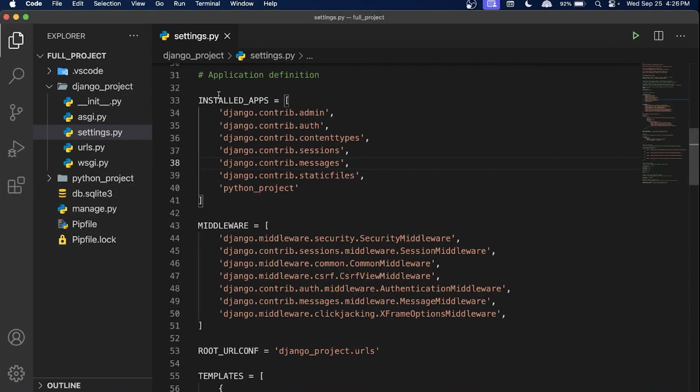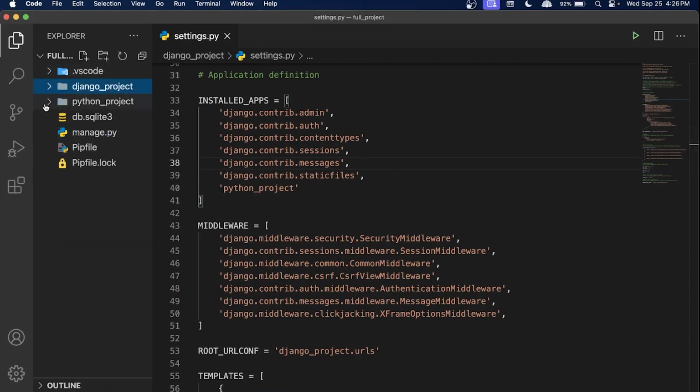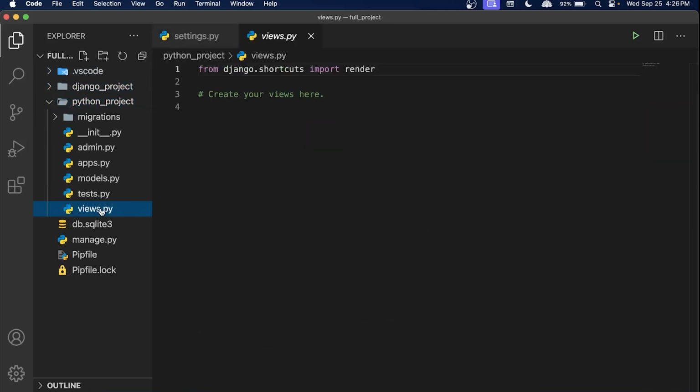So what we will do next is we can minimize the Django project and go inside the Python project and go inside the section views.py. The views in Python is pretty much like a request and a response. So in other words, it's a request handler. And the request handler, what it does, it will return you the visual that you need.